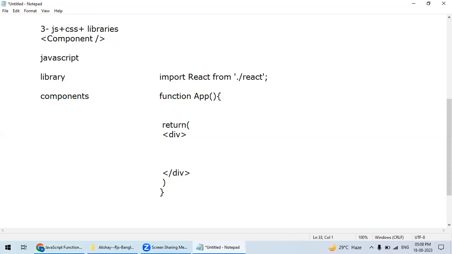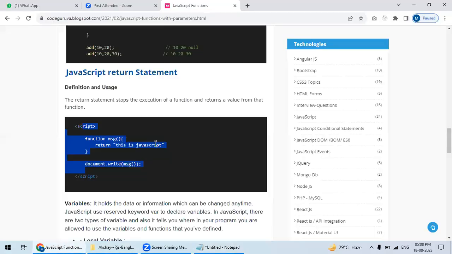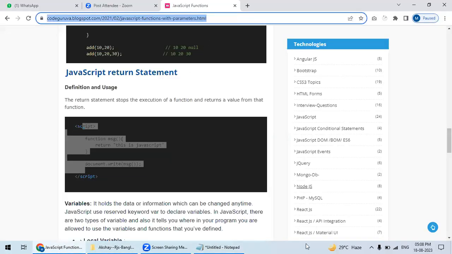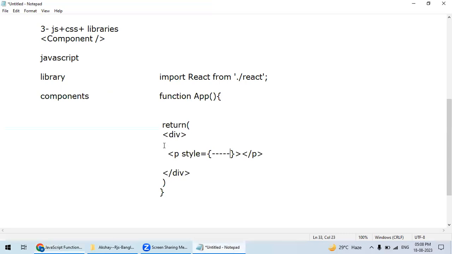If it is inline CSS, we need to add the style within the tag itself. It is called inline CSS. Within a line, we are assigning some CSS. So you need to be very familiar with functions. If you want to work with this functional component, you need to know about functions in JavaScript.